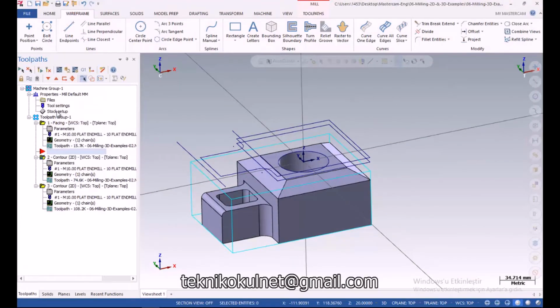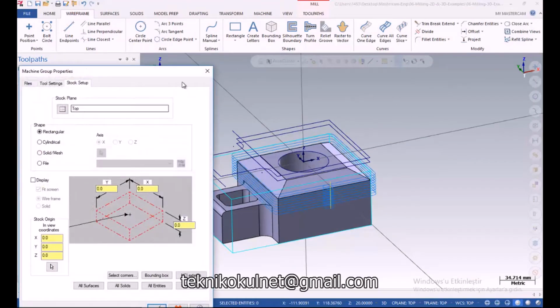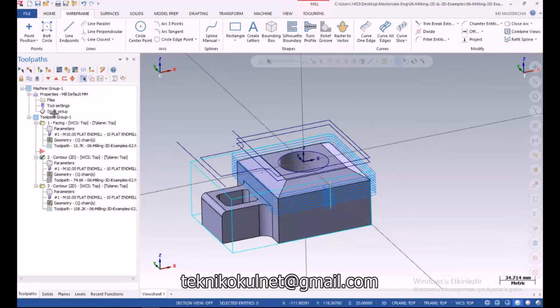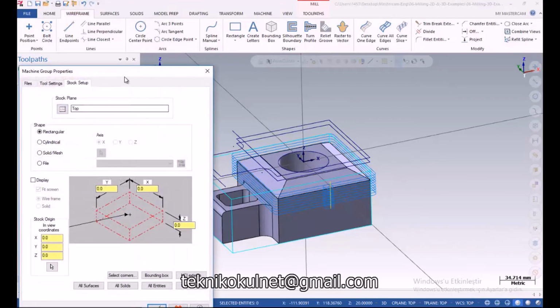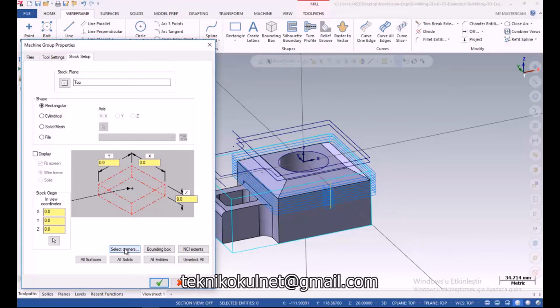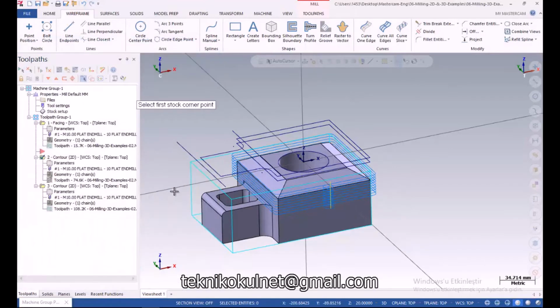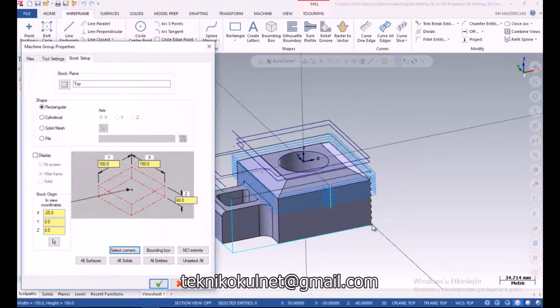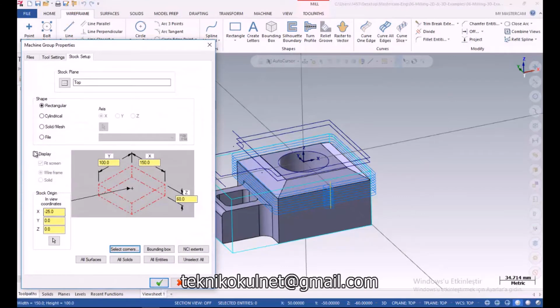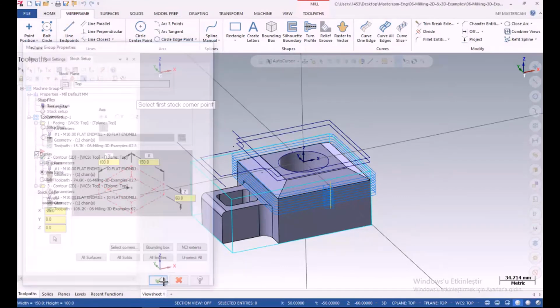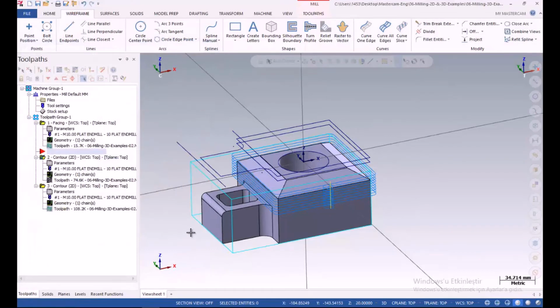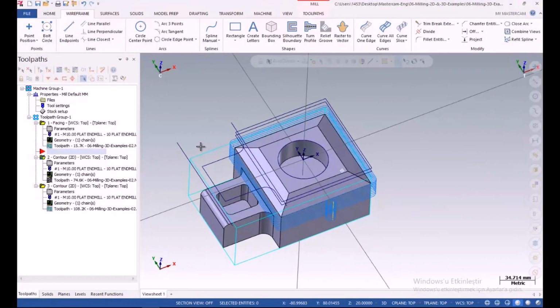Also, I can organize it as a stock. I'm going to click that one. As you can see, stock setup. For example, I can select that one, select corners. I'm going to select that one to that one. Yes, that's my stock. I'm going to select display options. As you can see, I created my stock. Now I'm going to turn back to 2D. Sorry, that's about my mouse. Okay, that is the 2D options.